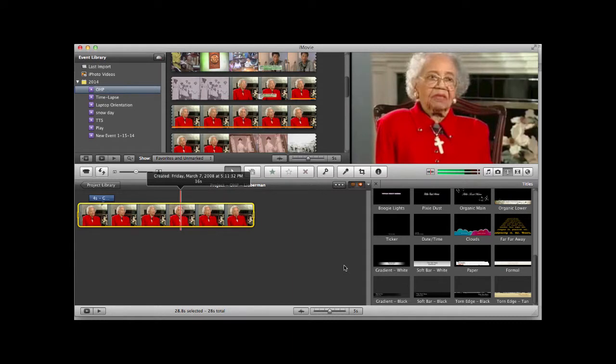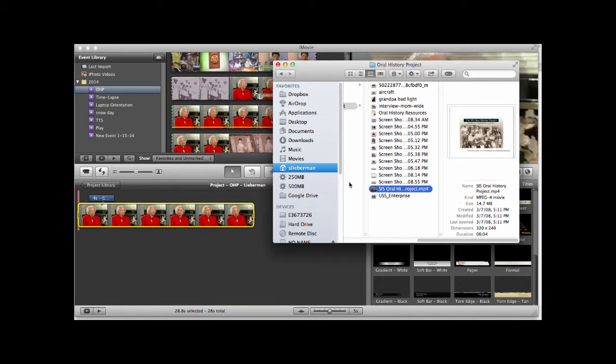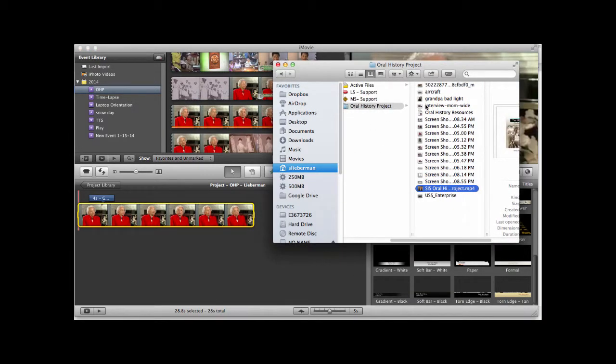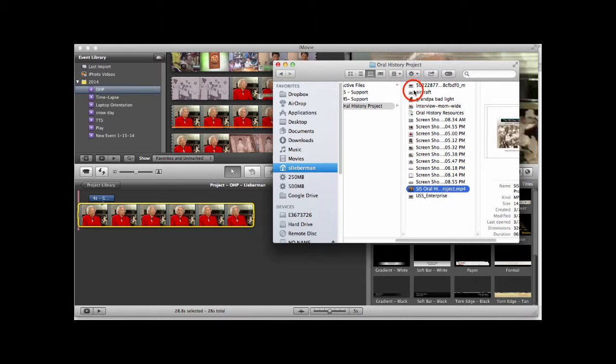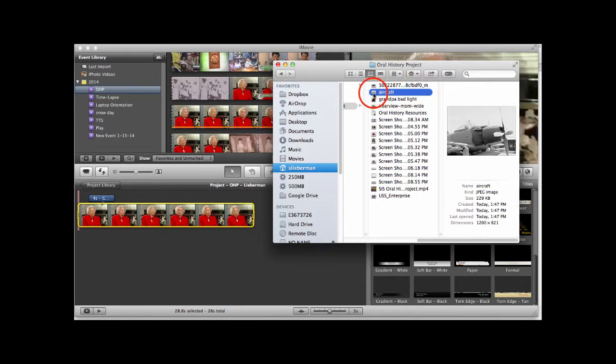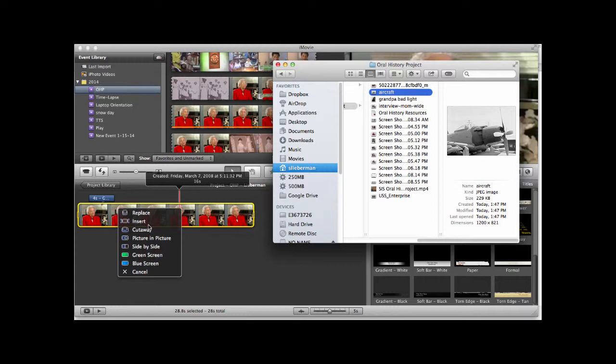First, you'll need to pull up your file, which you already made a folder, and it should be your oral history folder. So notice here's my oral history project folder sitting on my desktop, and here's the aircraft photo. So I'm just going to take that photo and drag it right down here. I'm going to put it right here. It's going to give me some options.